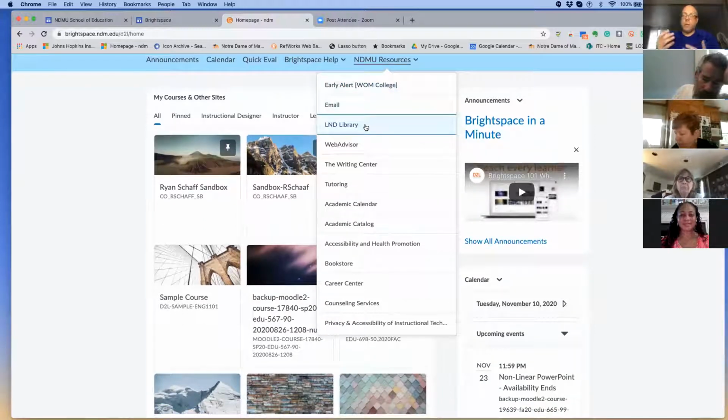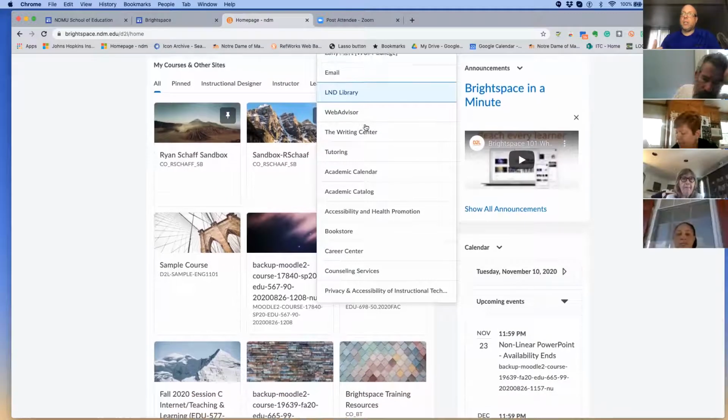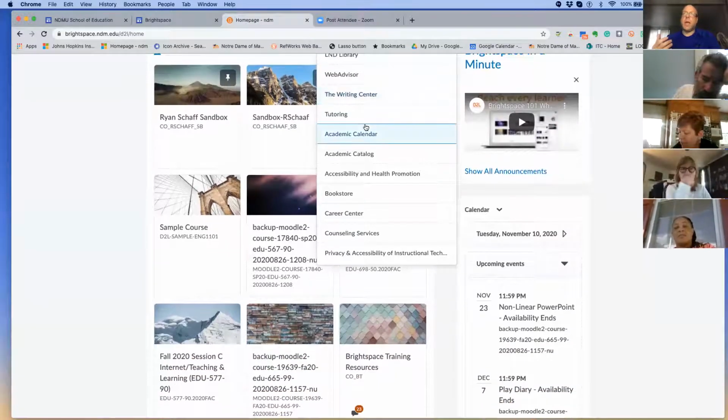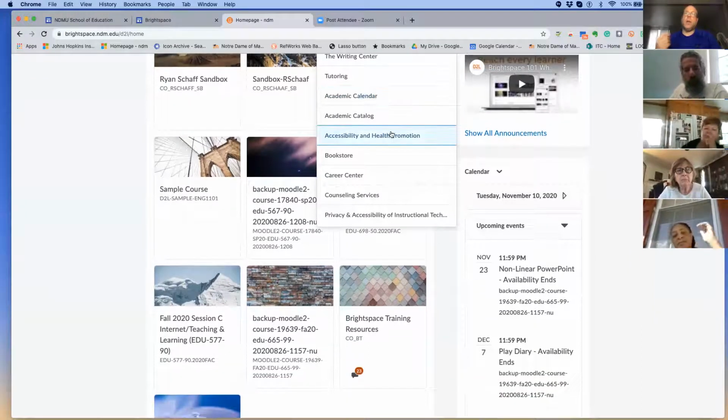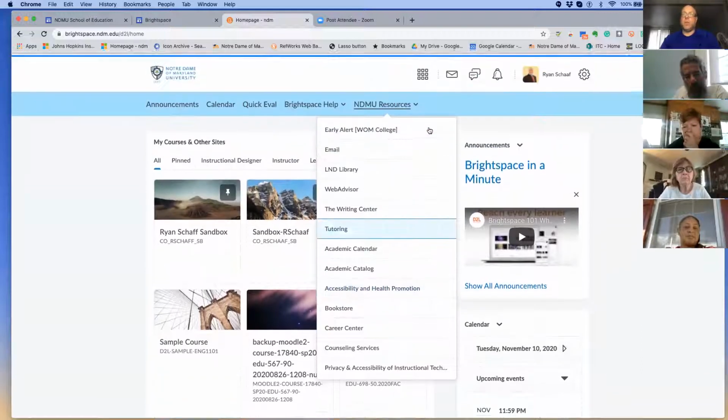Email, again, the library, web advisor, the writing center, tutoring, the academic calendar, the official academic calendar, which is being used even more heavily during the pandemic. The catalog. If students need accessibility or need to connect to the director of accessibility, they can go to that office. They can find out the resources and also the directions for getting accommodations. There's the bookstore, the career center, counseling center, and also privacy and accessibility.